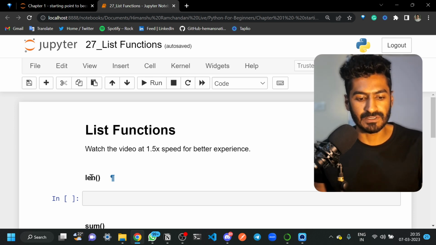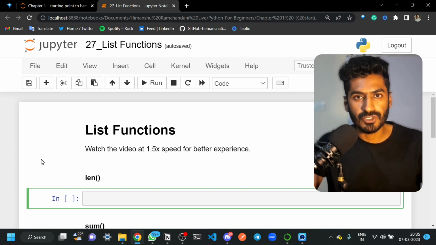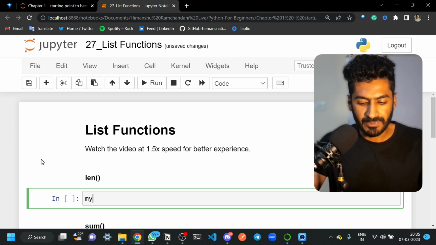So if there is len, that is length, obviously it is going to give us the total number of elements present in a list, correct? So let's use them and try to work on these functions. We can build these functions from scratch as well using while loops and all, and we will do this in future sessions. Okay, so I'm creating a list.